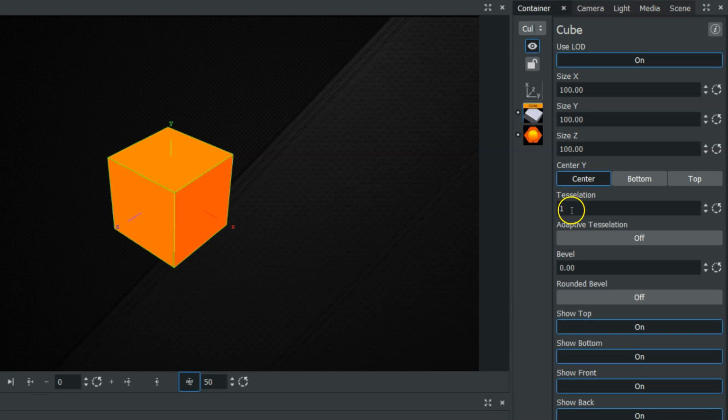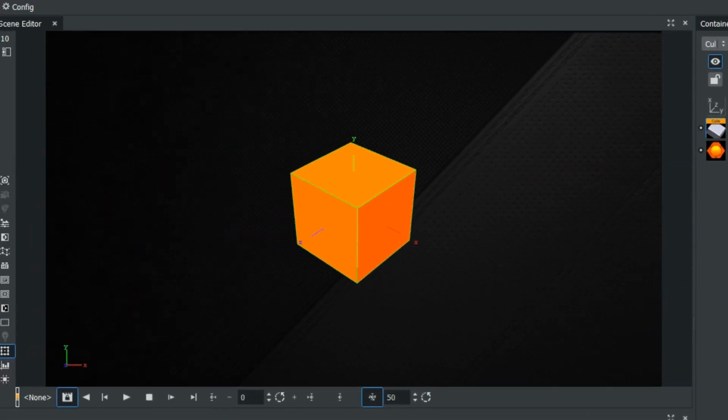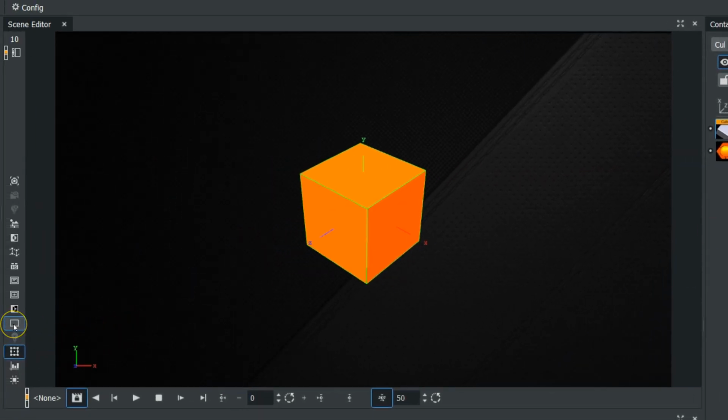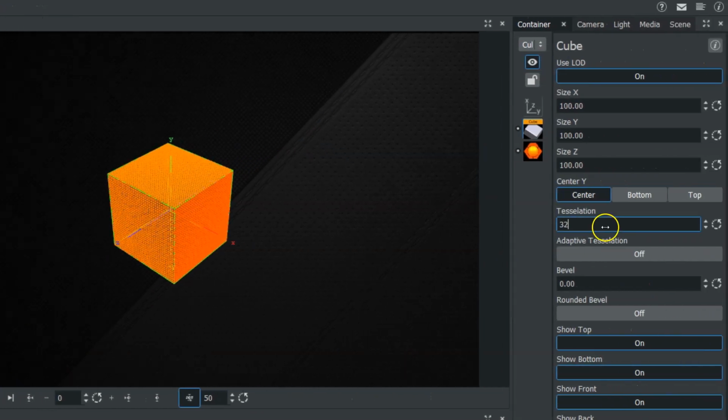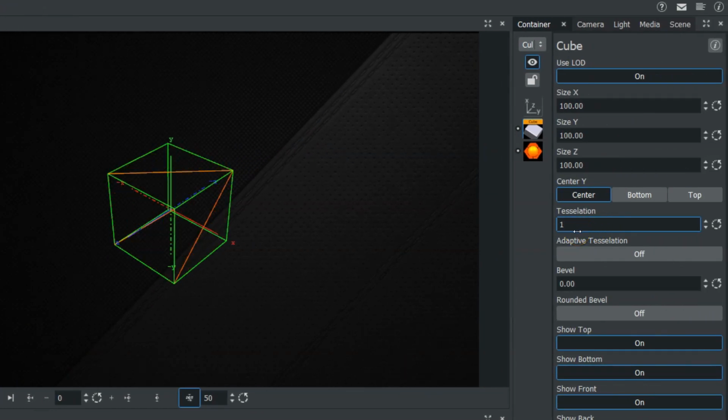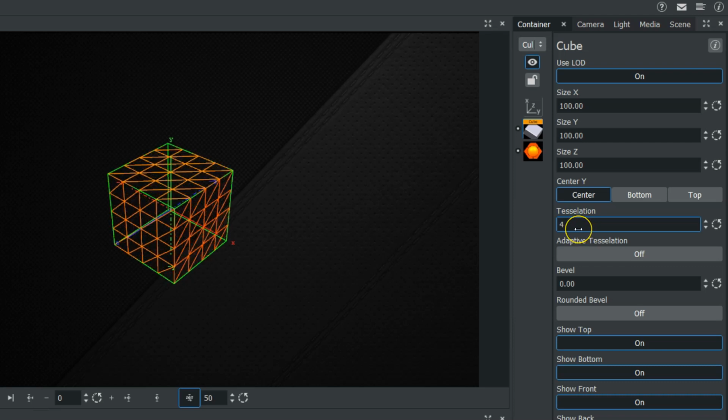We also have tessellation here, so we can increase the tessellation of it. And again, if we turn on our wireframe model here and adjust the tessellation, you can see what is happening here. We're increasing or decreasing the polygons of the cube.